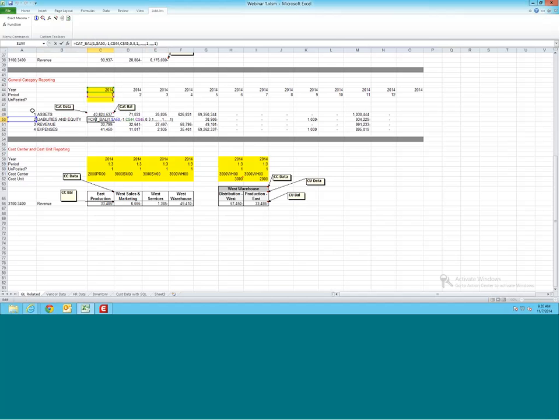So cash and receivables and inventory are coded as an asset. I say I want to report on assets, and those balances come in, and the same with payables and et cetera, and revenue and expenses. So this is the CAT data and the CAT balance.